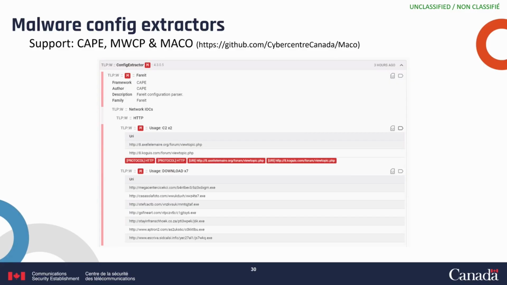Another nice service that is part of Assemblyline is the malware config extractor. The config extractor doesn't do the memory dump itself, so it needs either a sandbox to do the memory dump, or other tools, or you can submit a memory dump directly to the system if you want to.